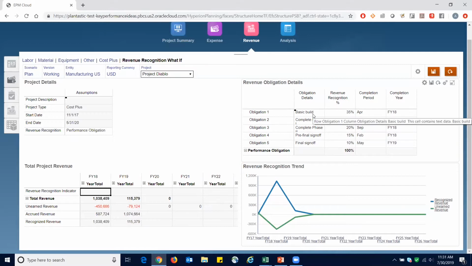So for example, basic build is expected to be completed in April of 2018. Once that's done, we'll recognize 35% of that contract revenue. And then when we complete phase 1 in July, we'll recognize an additional 20%. And when in September we complete phase 2, an additional 20%, and so on.